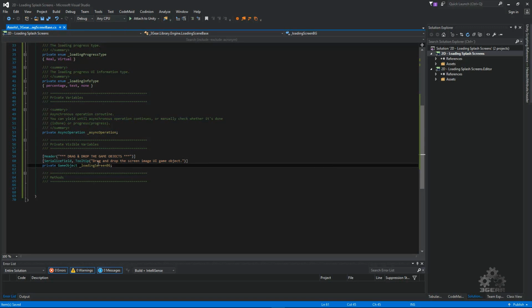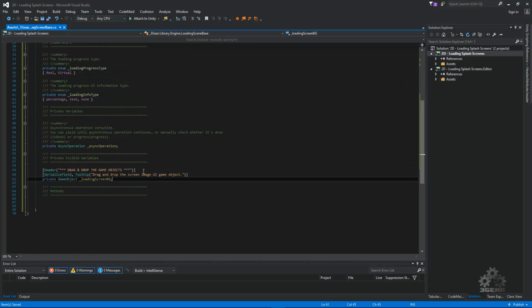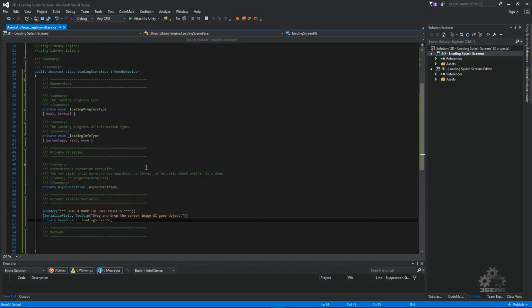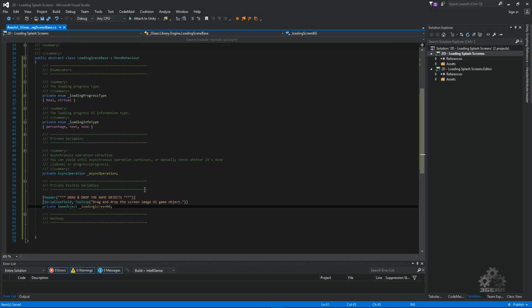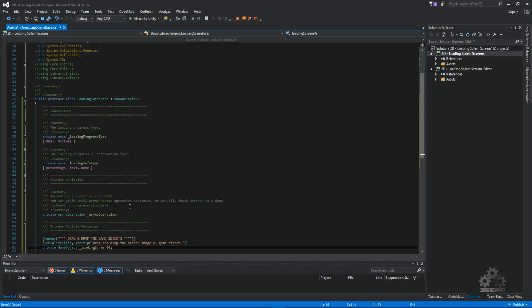Okay, we have a private game object that will be our loading screen, and a header, and it will be a serialized field to show in our editor, and we'll have a tooltip. So if you don't know, I will need a derived script, because this is abstract, and when it's abstract I cannot use it in a game object.